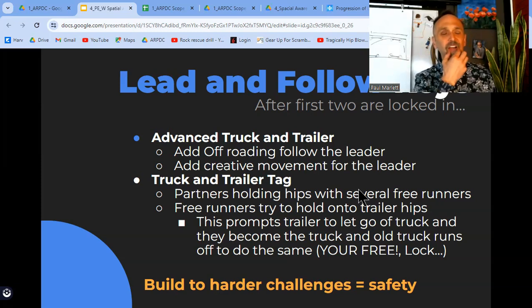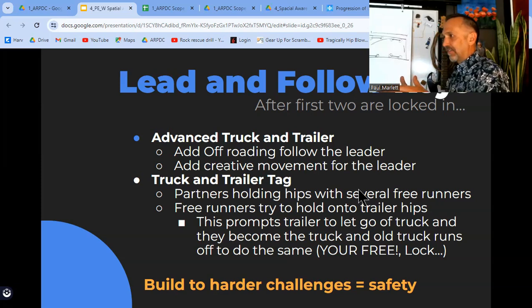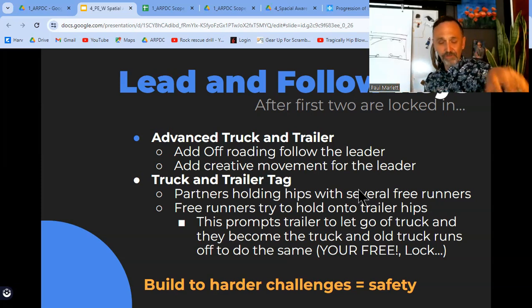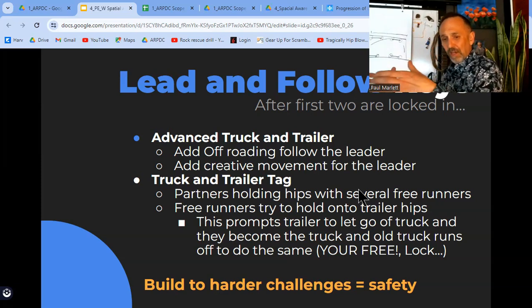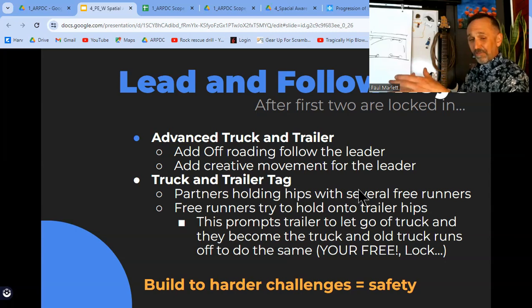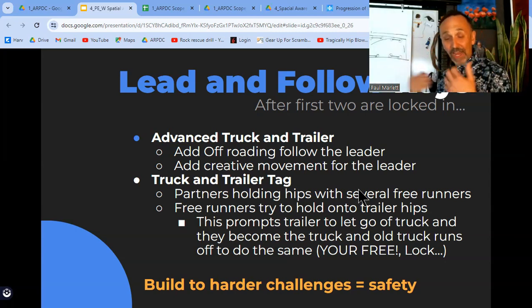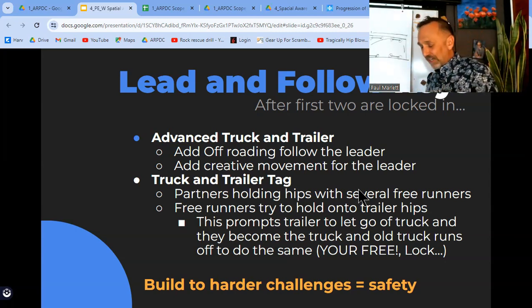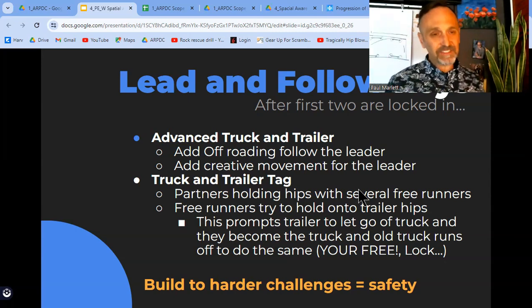Now, I've added a link to this. There's another truck and trailer tag that's a little bit crazy. Two people hold on to each other's hips, and the person in the back has the job of preventing the 3 or 4 people running around from attaching to their hips. I'm holding on to my partner. As soon as one of the free agents, the free trailers, hooks up to my hips, I let go of my truck and I become the truck. So the truck and trailer actually have to maneuver themselves as a single unit.